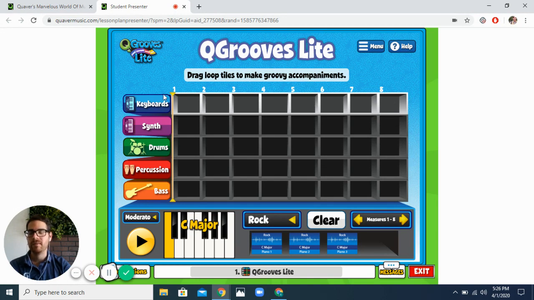So starting off with keyboards, that's going to be our melody. If I go down to the bottom and I see these 3 boxes and I click on one of them, I can hear and kind of sample what it's going to be like. So a very short loop, let's say I wanted to use that one, I'm going to drag it and drop it inside this box. So if you want to change the genre, that was in the rock category.